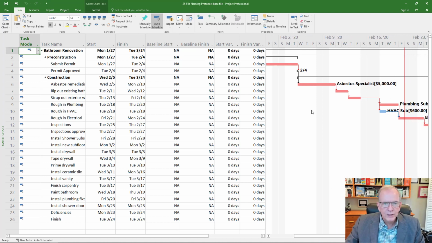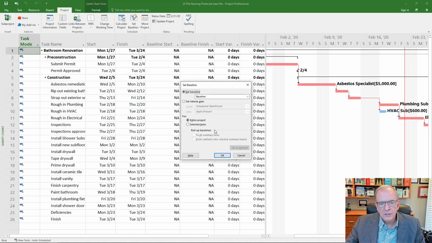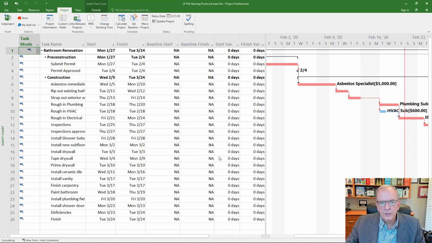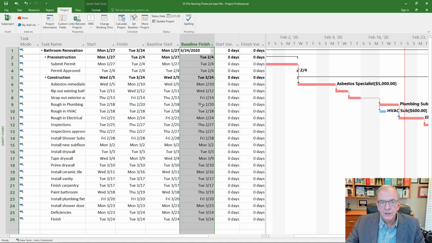So you would say what's been done up to that date. And of course, you would have had to have saved the project as a baseline or set the baseline. And so to set the baseline, we just go to Project, Set Baseline. And that's taking a picture, a snapshot of what's occurred. And so now we can see we've got a baseline start and baseline finish date. So everything gets compared to this.